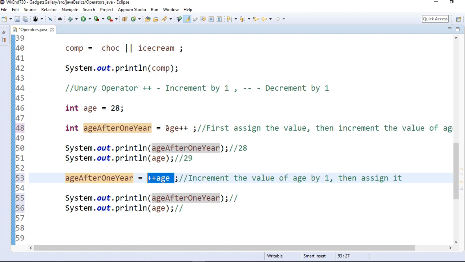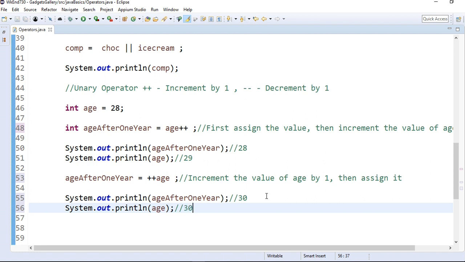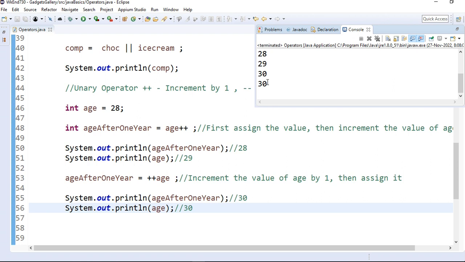Whereas in case of this part, the assignment happens first and then the increment part happens. That is the basic difference between prefix and postfix. You can just understand by placing this plus value. If the plus value is placed first, then you can say increment is done first. If the plus value is afterwards, then increment is happening later on. So now the value would be 30 and 30. So now if I run this, it will be printing 30 and 30.